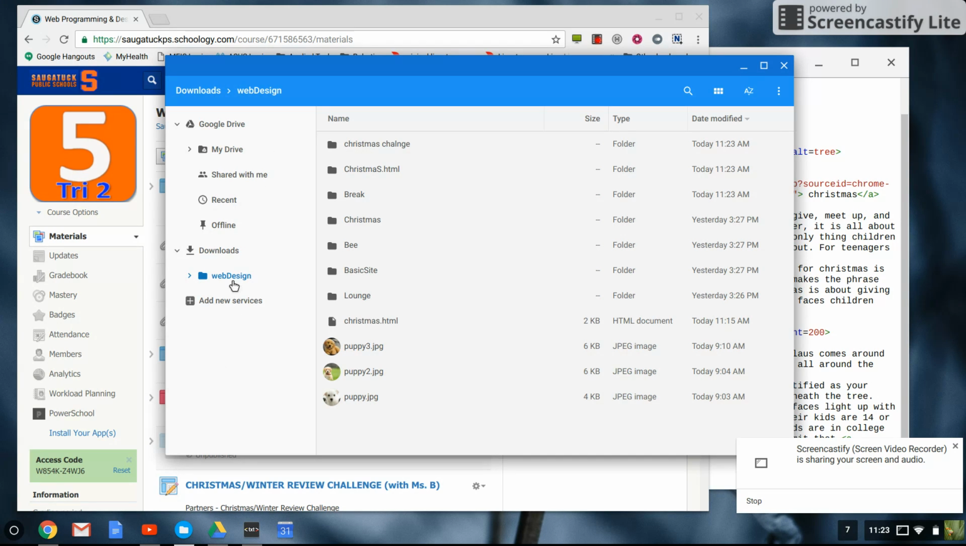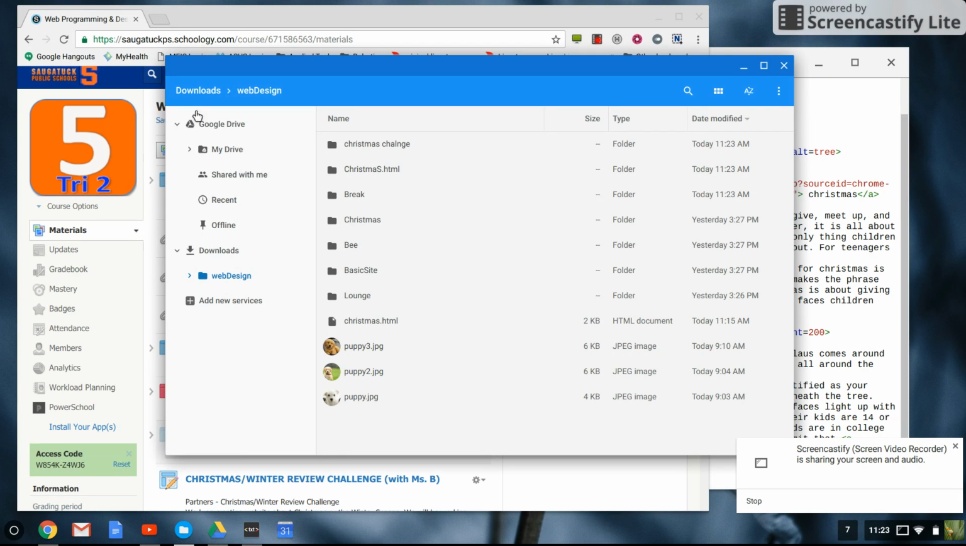You'll notice on the left hand side, it now says that I'm accessing my web design folder in my downloads. It also says it right up here. And in my web design folder, these are all the things that are in there. Yours will probably look very different, but you're just going to basically have things set up for all your assignments. So like I have my B assignment, my lounge assignment, my Christmas or break assignment, and some pictures in there. Anything that I want to back up or keep for this class, I'm going to put in my web design folder.